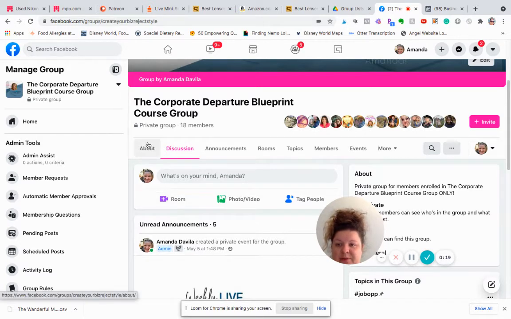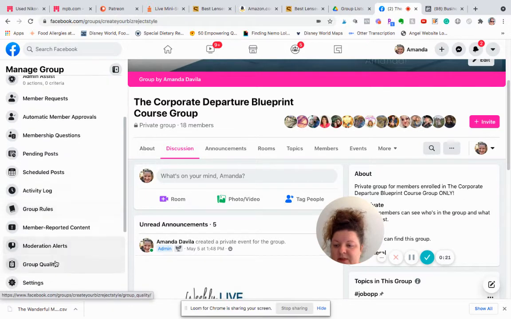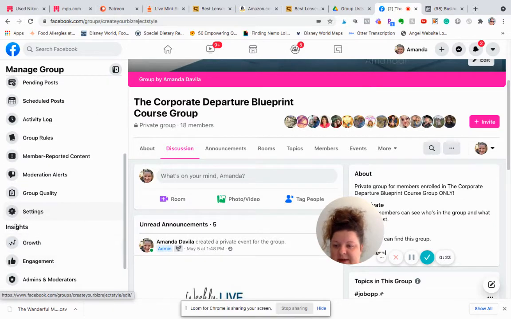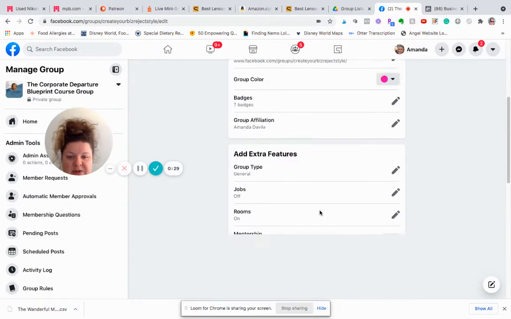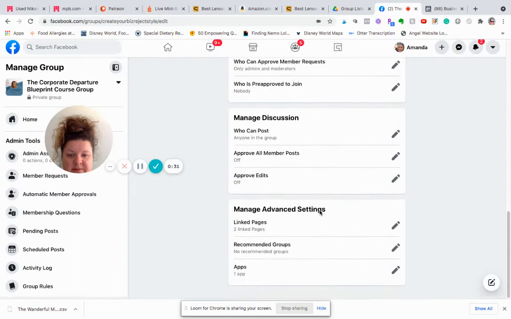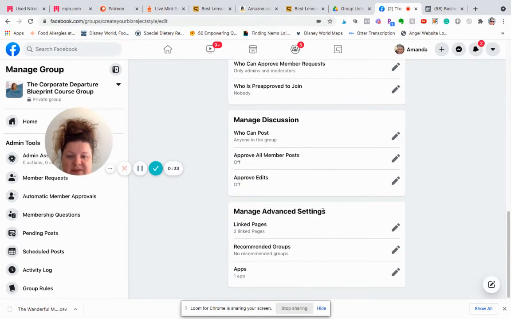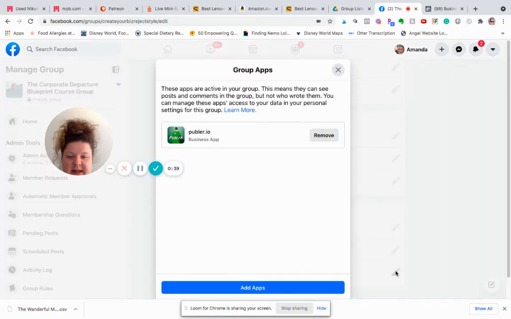So, you want to go into the group. You're going to scroll down to settings. It's right here, right above insights. You're going to scroll all the way down to manage advanced settings. And then you're going to go to apps, click the little edit, and it'll show any apps that already have permission.